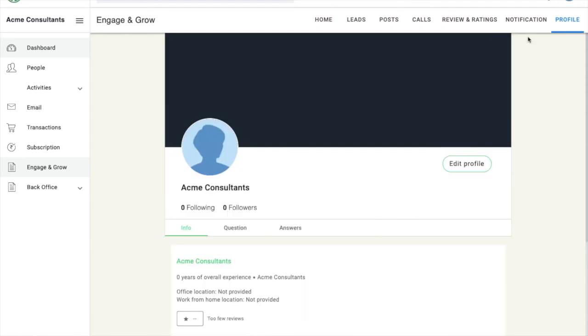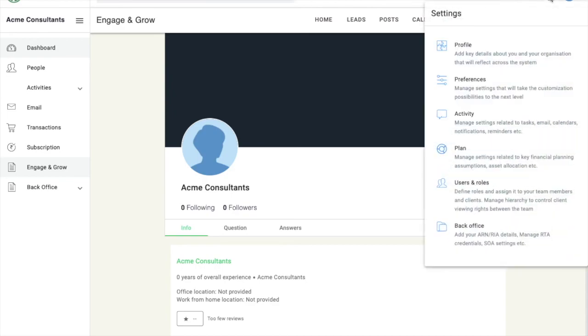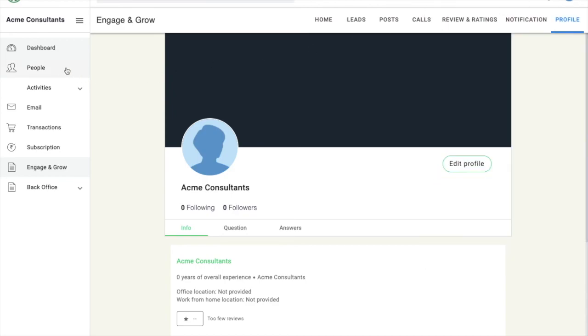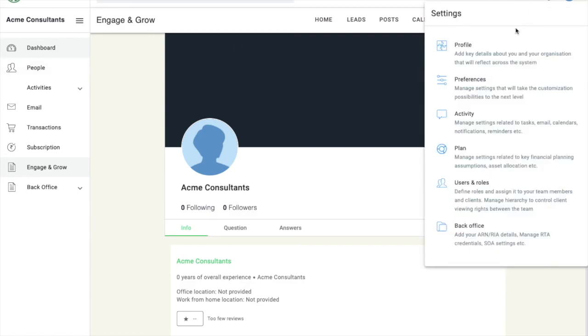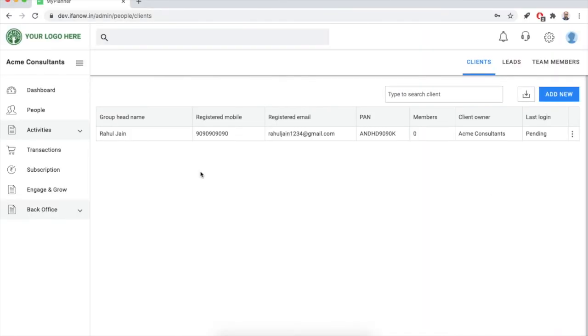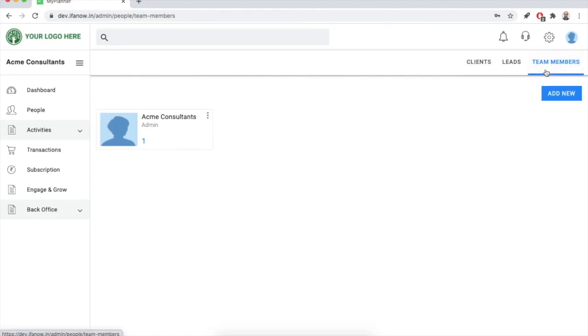So now there are a few things that you can do. You can create a client from the people section and check out what the possibilities are. It's pretty straightforward. You can also invite your team members. And so I'm back in the people section over here. There are a few things you can do. You can add more data into your dummy client. You can invite your team members and let them figure out what IFA Now is.